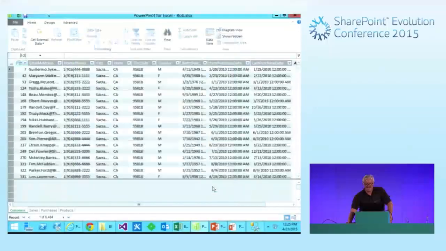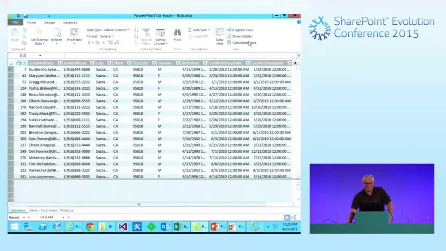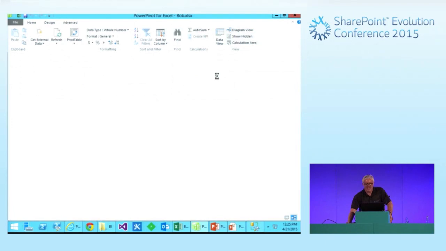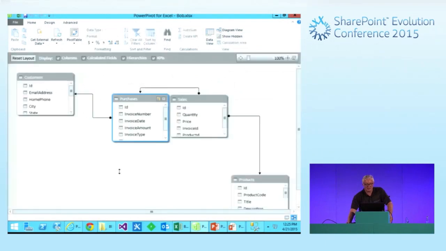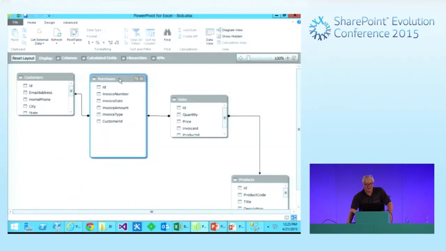Now, once we've got the data inside, what we see here is that we can go to a diagram view. And with the diagram view, it always starts in an ugly view, and you have to move things around.